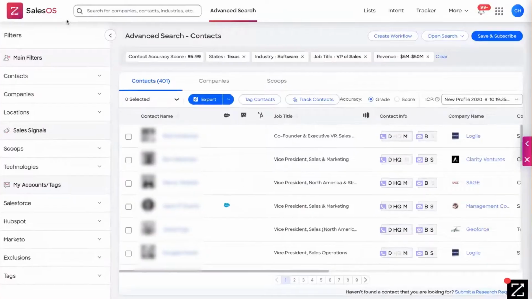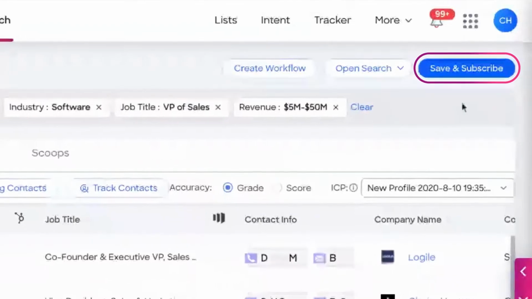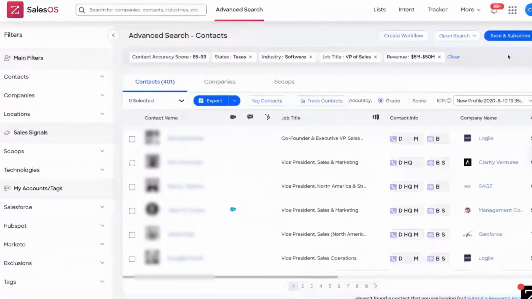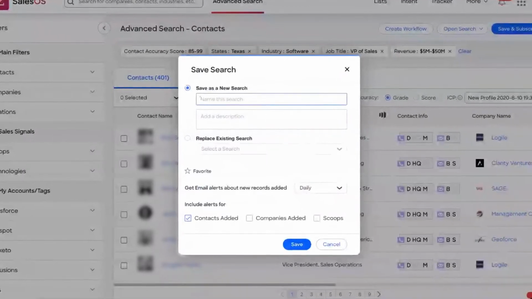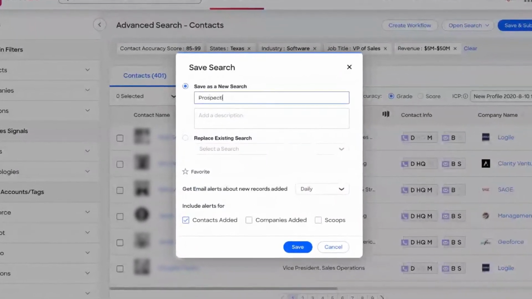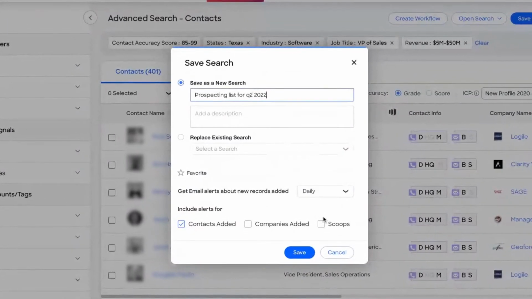I want to provide you with pro tip number one, and that is going to be automating my prospecting efforts. One of the things that I'm going to do is use ZoomInfo's Sales OS to build out a list of prospects. From here, I'm going to need to save and subscribe to this list so that it's dynamic, meaning that it's searching for new contacts all the time and adjusting my list accordingly. So here, let's go ahead and call this my prospecting list for Q2 2022. And I'm going to hit save.